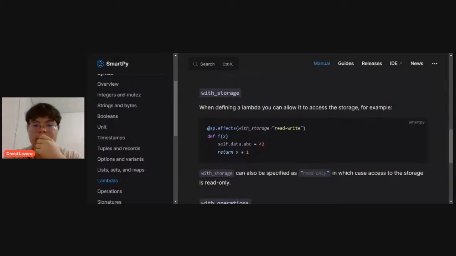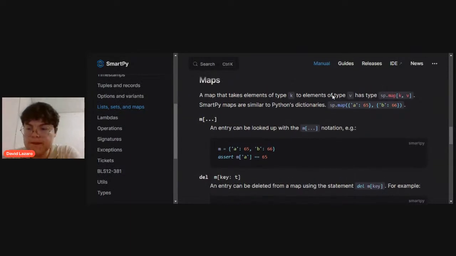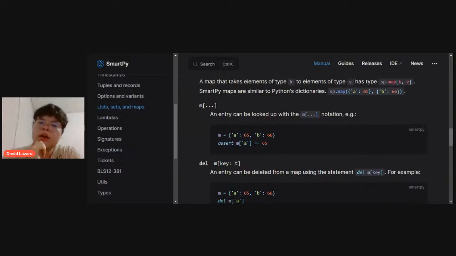A map that takes elements of type K to elements of type B has a type of sp.map. The SmartPy maps are similar to Python dictionaries. Okay, so sp.map. Okay, so an entry can be looked up with the M notation. Oh, got it, got it.